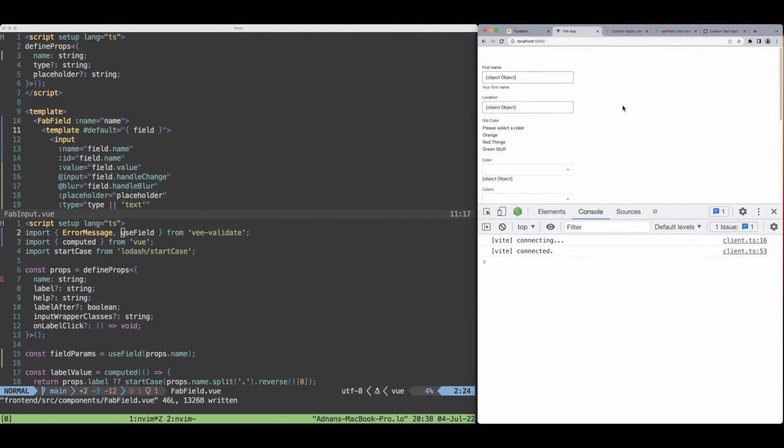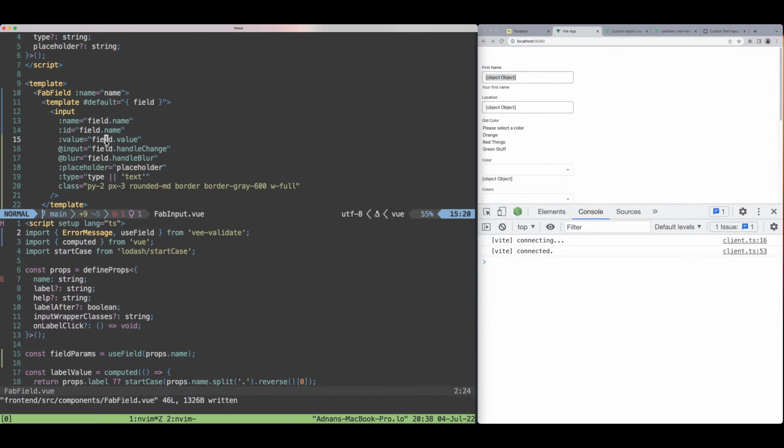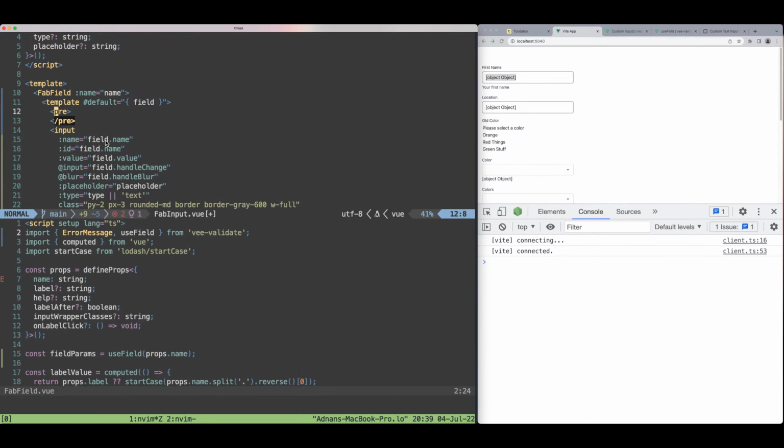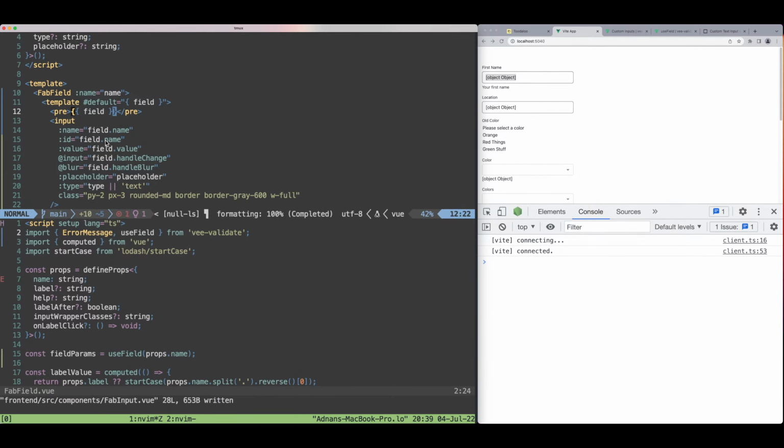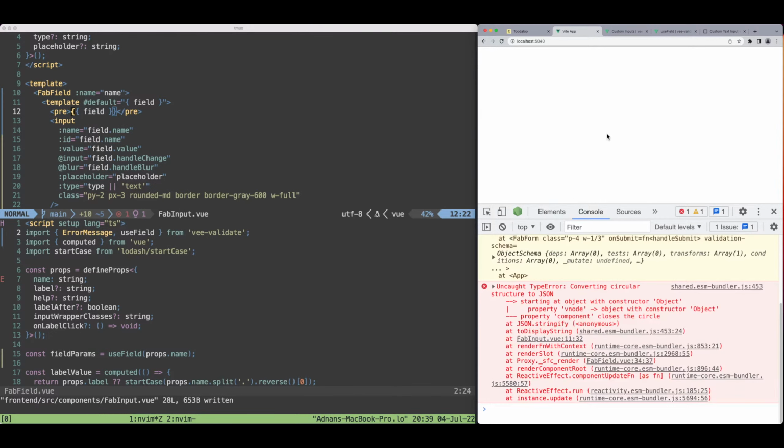And almost. That's object. Wasn't expecting that. What if I did do vModel instead of value? Or maybe field.value is something weird. So let me click here and get the field being output. It doesn't like it because there's some circular business happening.